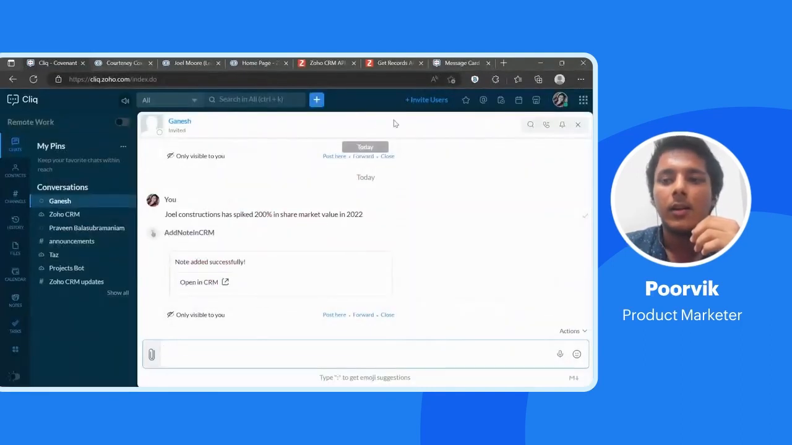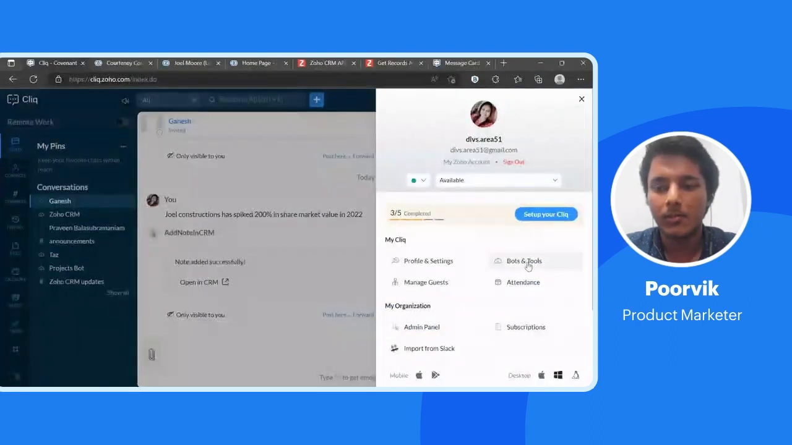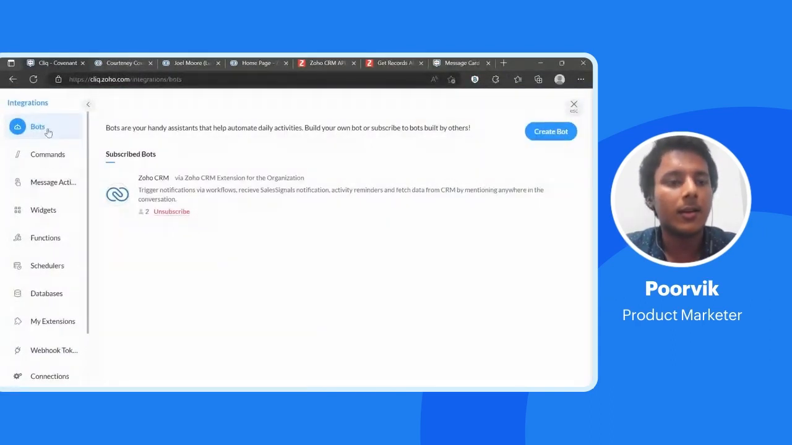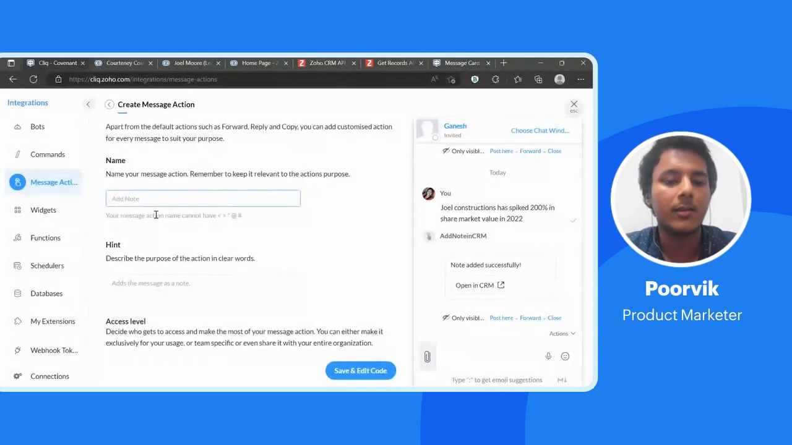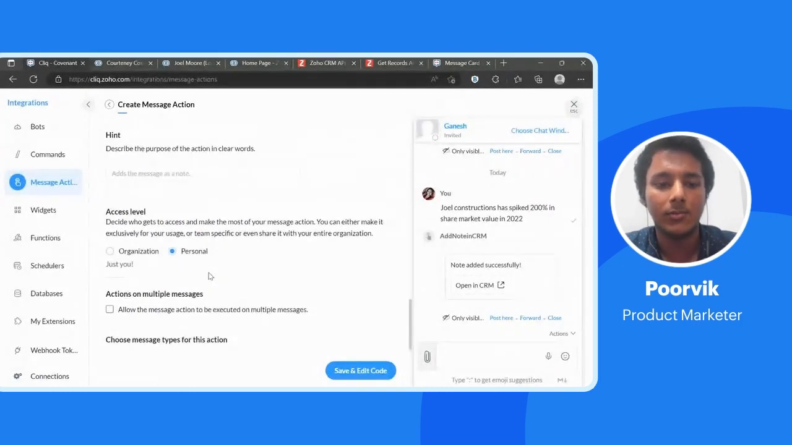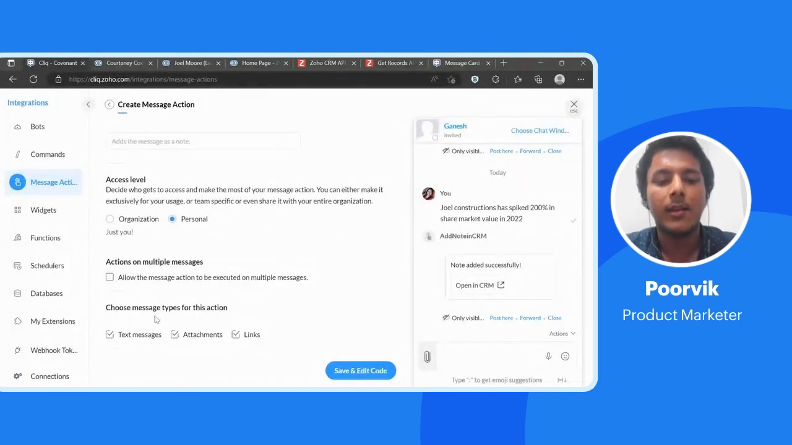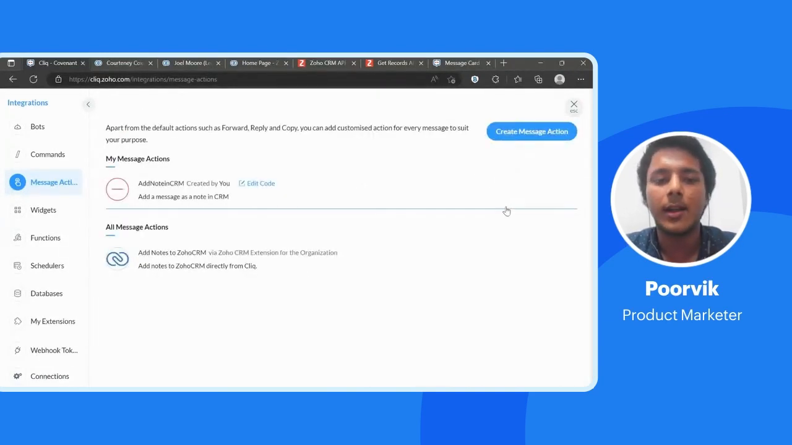Again, go back, click on your profile on the top right, click on bots and tools, and under commands you'll find message actions. I've already created this message action. Just like a slash command, all you have to do is click on create message action, enter the name and a hint for the message action, what it's going to do, set the access level, and then the message type. The type for this action should be text messages and links only, since attachments cannot be added as notes. So click on save and edit to directly start coding.